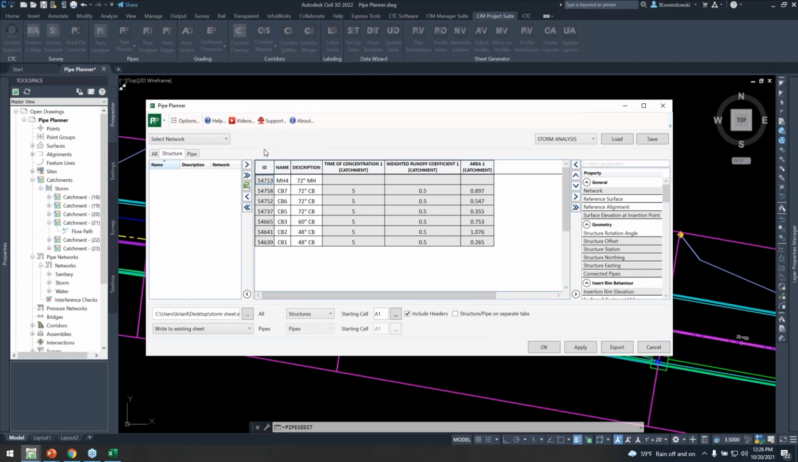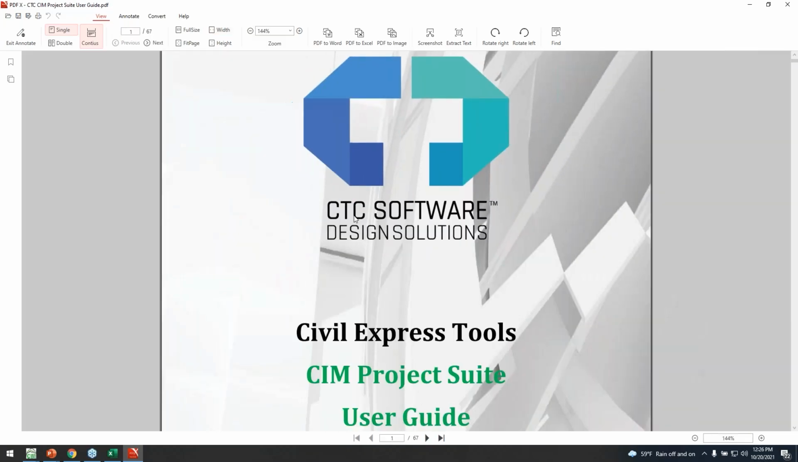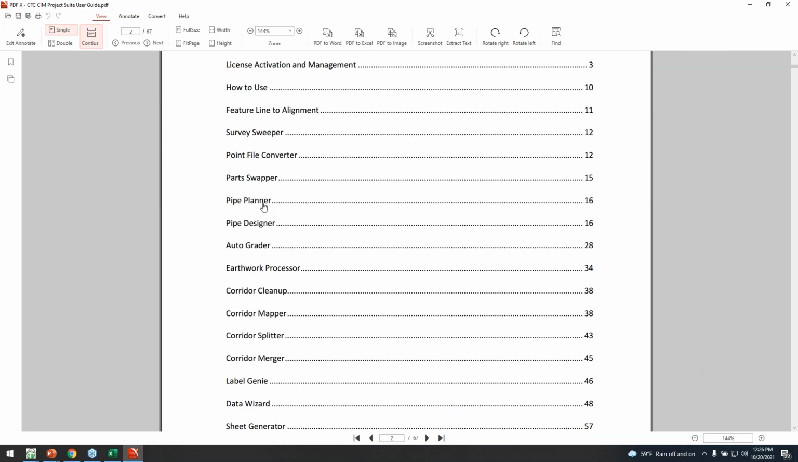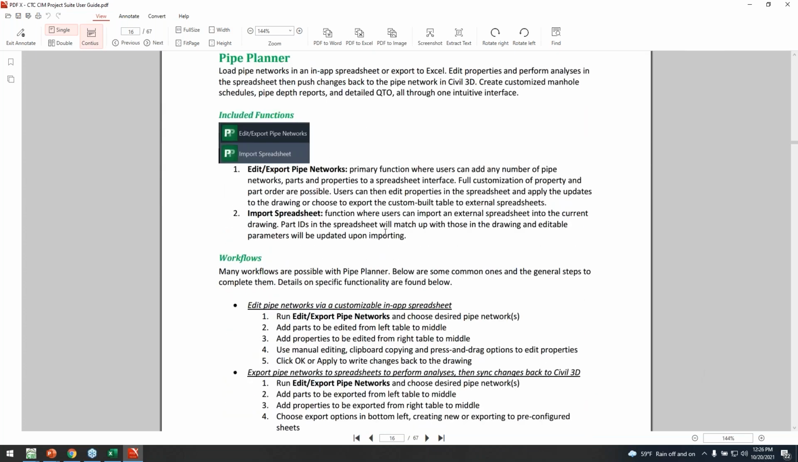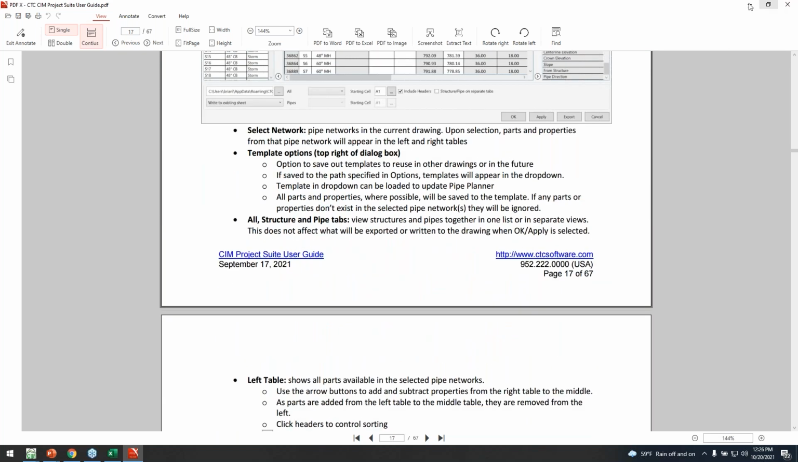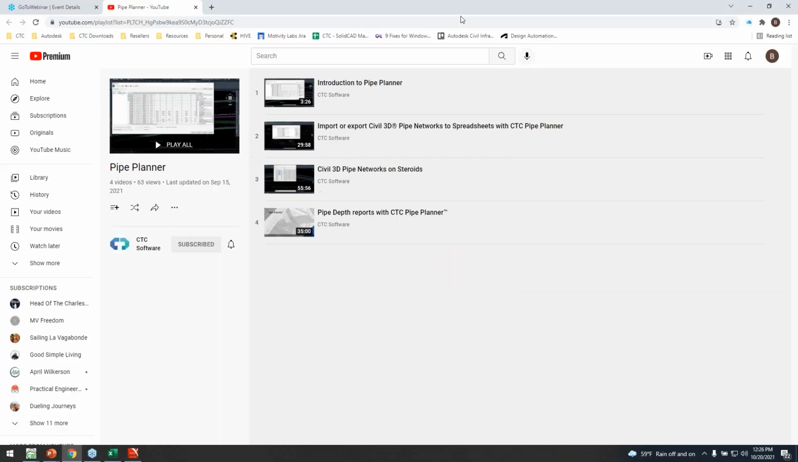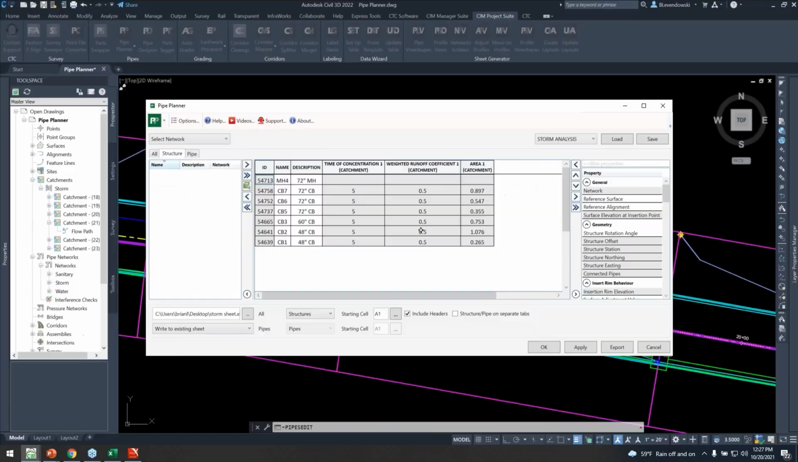One thing you'll notice across all of our apps, there's a help button up here. This brings you to a detailed user guide. Not sure how Pipe Planner functions? You can jump to it here. It explains in detail how it behaves. Okay. We always have detailed video support for all of our applications. You click on that, it's going to bring you right to a playlist. Here's some recent videos and webcasts that we've done on Pipe Planner.